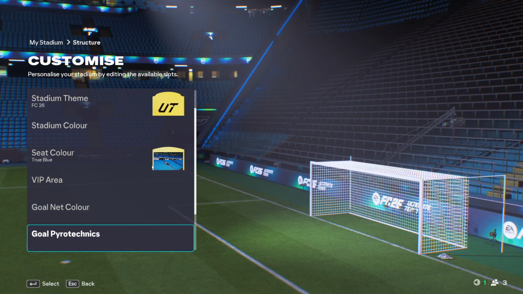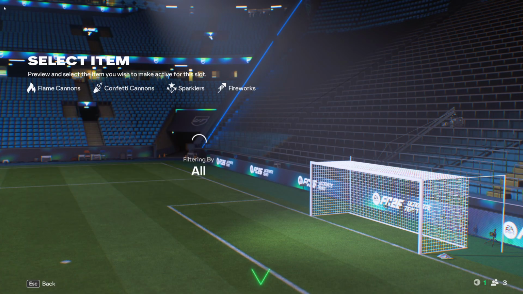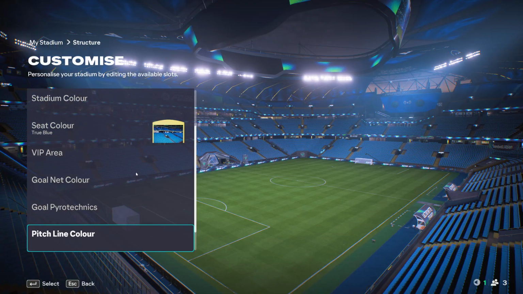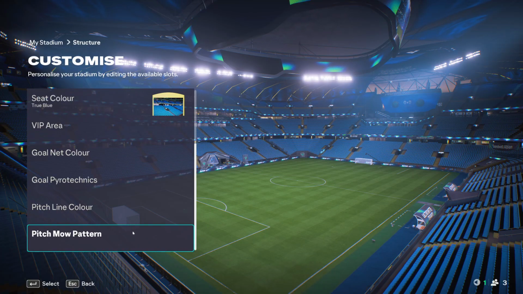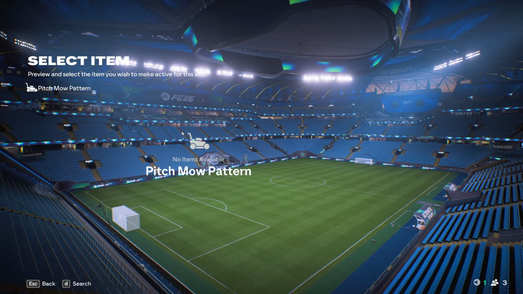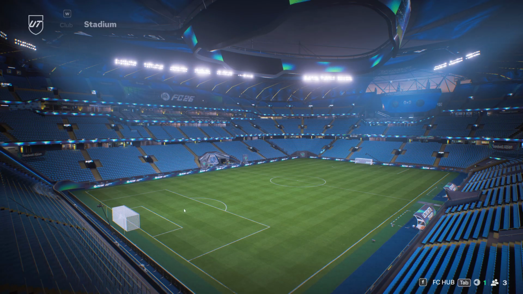And next is goal pyrotechnics that you can also choose. And next is pitch line color. Next is a pitch mow pattern, and you can also choose it. So that is basically everything.